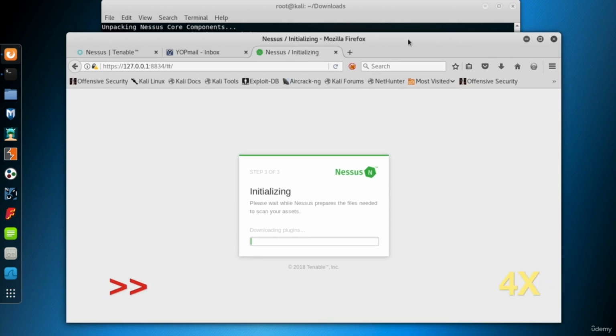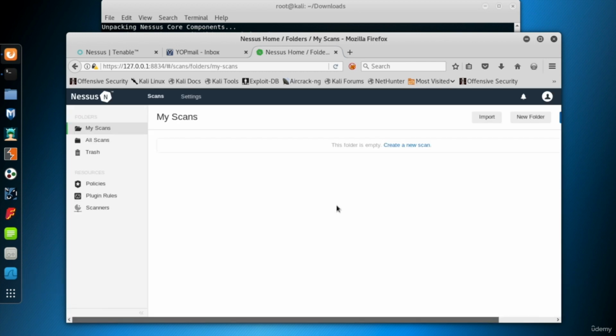First, it downloads the plugins according to your connection speed. Now, it may take a few minutes, so be patient. Now it's compiling the plugin. This step may take longer than the download step, so you might want to go and grab yourself a cup of coffee. And there it is. The initialization phase is complete. Welcome to the Nessus interface.